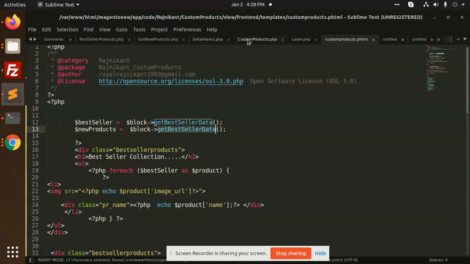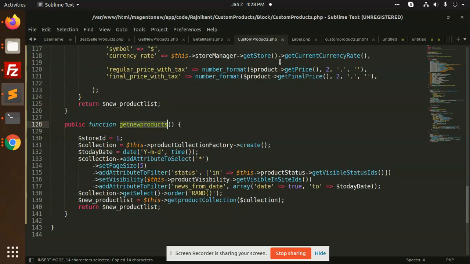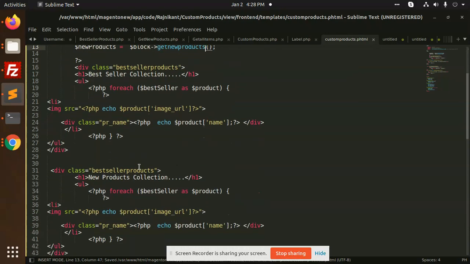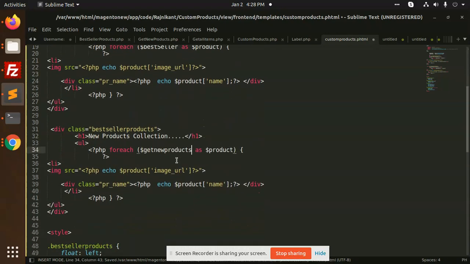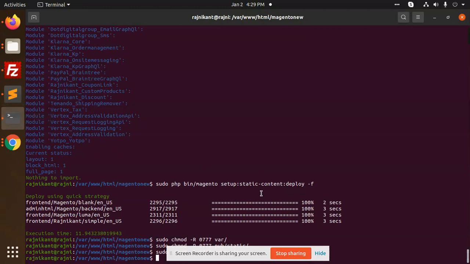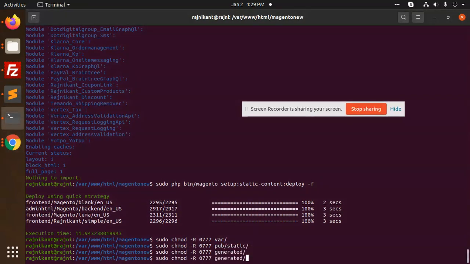I need to go to my custom block. Here we have get new products. I'm going to add this and paste it, and then loop over it. Here in the loop we have the product name and the product URL name. Okay, so this is done. For bestseller products, it will take the whole block and align it better. Let's compile the code. I guess we need to upgrade this code.